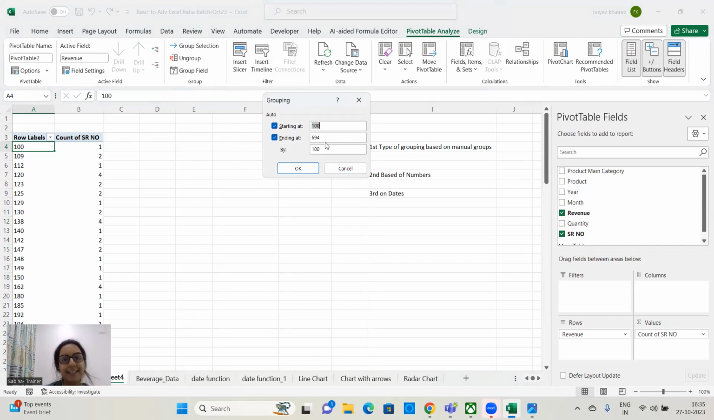The starting and the ending point is given to you by Excel after surveying your data. If you want to change the starting point, you can change it. If you want to change the ending point, you can change it. Here, the starting point 100 is a whole number, so I can let it be 100. The ending point is an uneven number, so I will make it 700, which is again a whole number. The difference is 100.